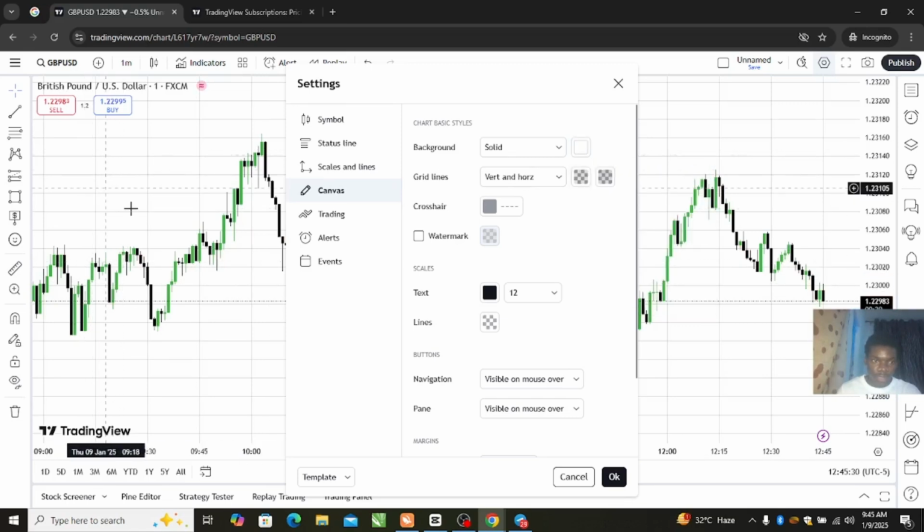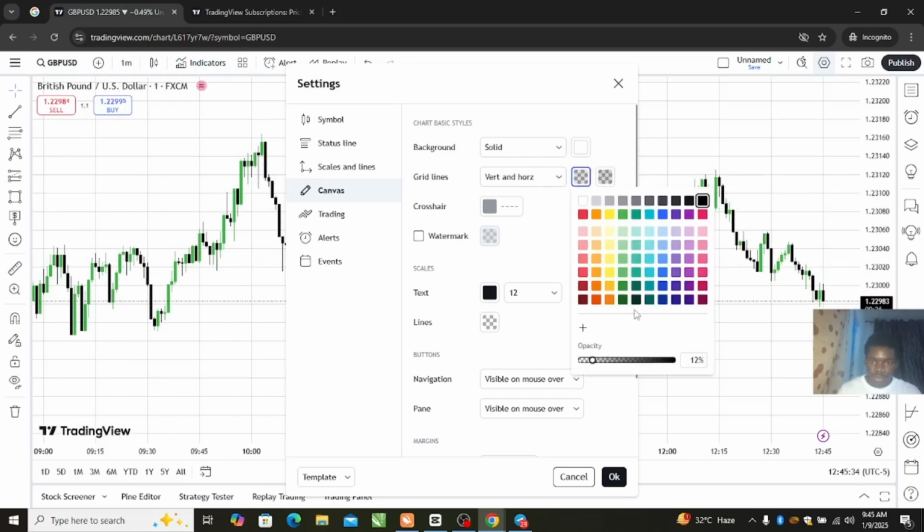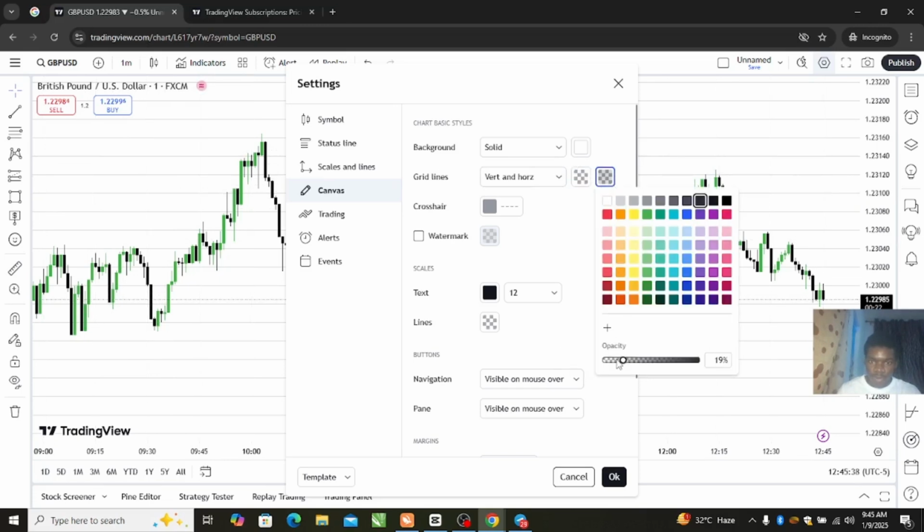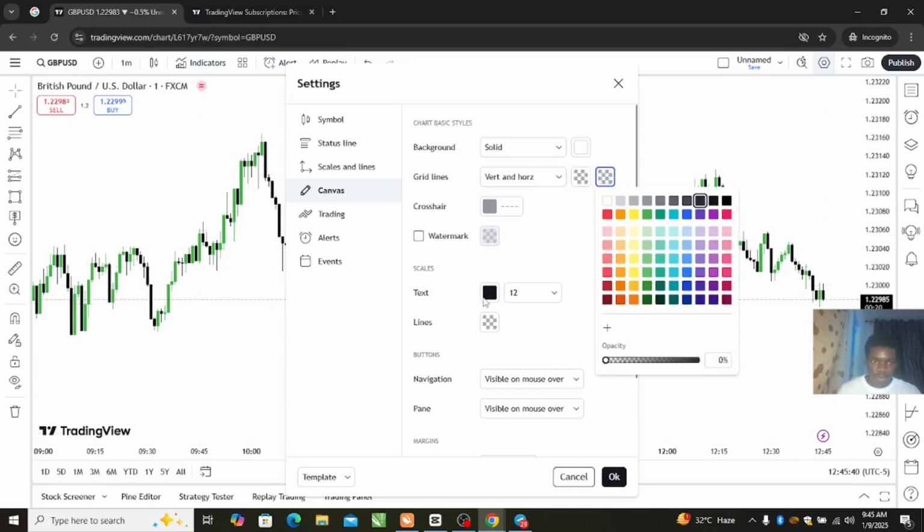Now the grid line, look at all this line showing right here. I don't like it. So this is where to change it. Just move the opacity to 0. The second one, move the opacity to 0. As you can see, our chart is looking a little bit nice.